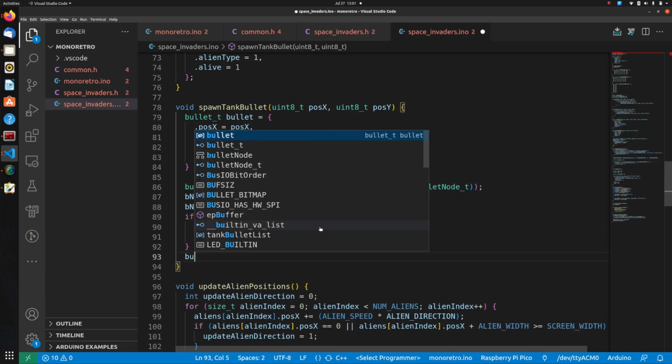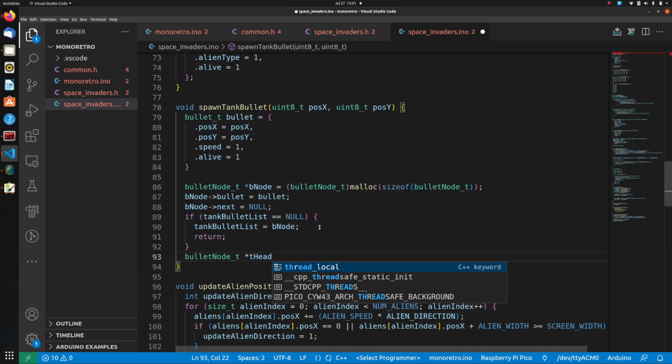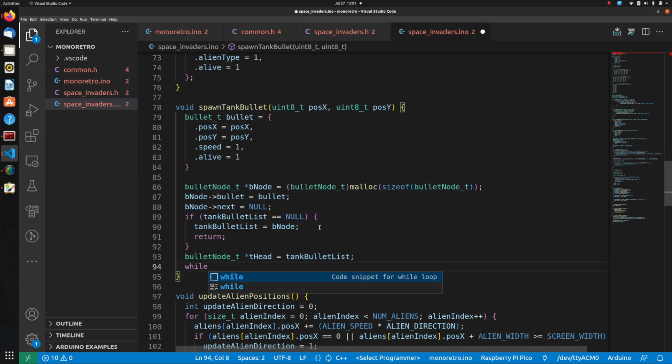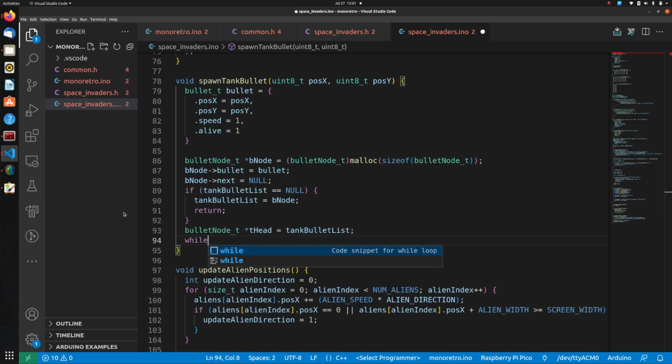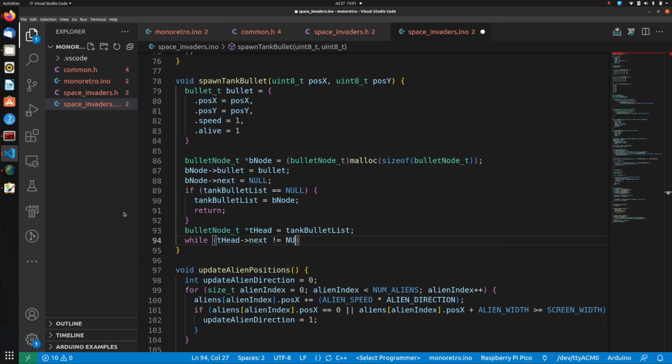Otherwise, what we are going to do is create a temporary reference to our bullet list head, and then we are going to traverse to the last node. Again, we can always keep a running reference to the last node of the bullet list, but as of now I'm going to do it this way. So I'm pretty much traversing the linked list to the last node.